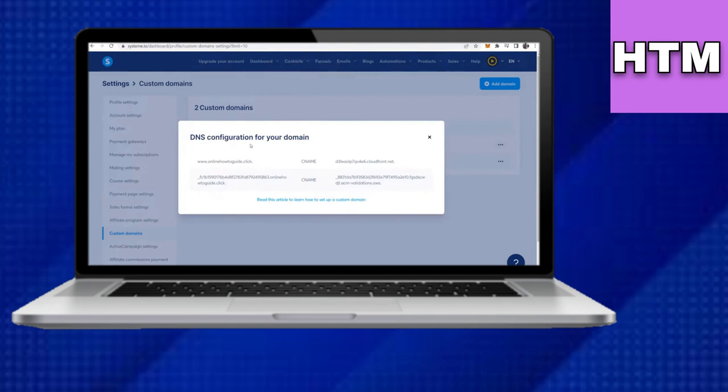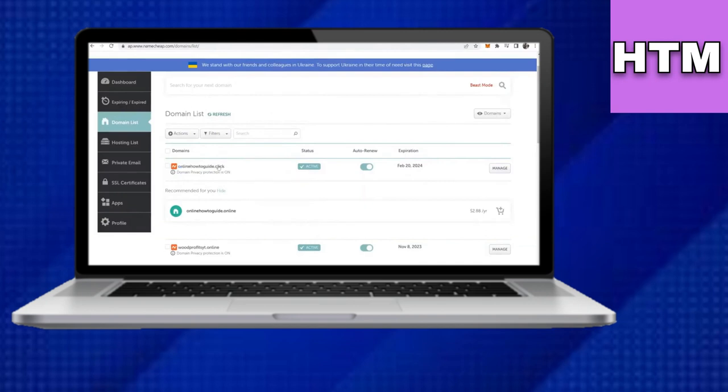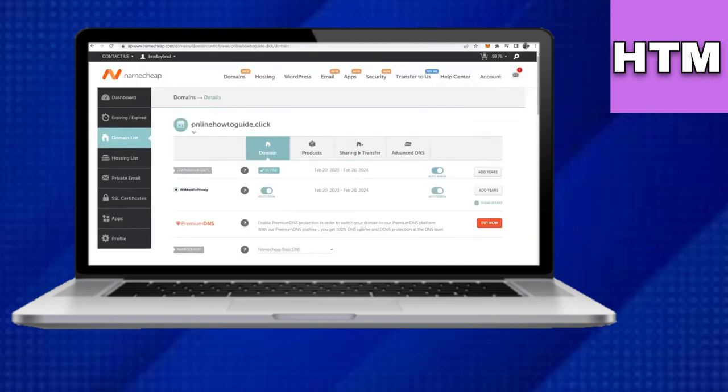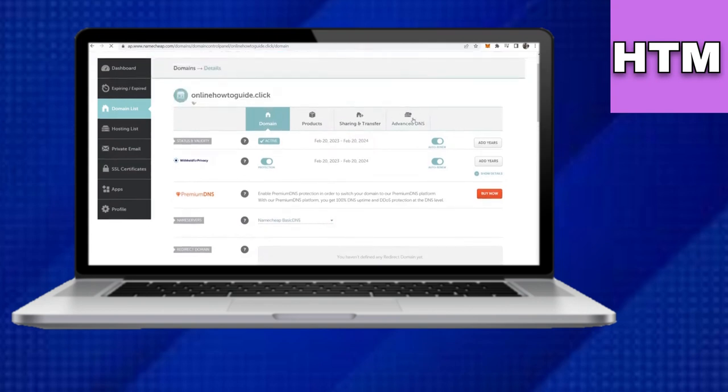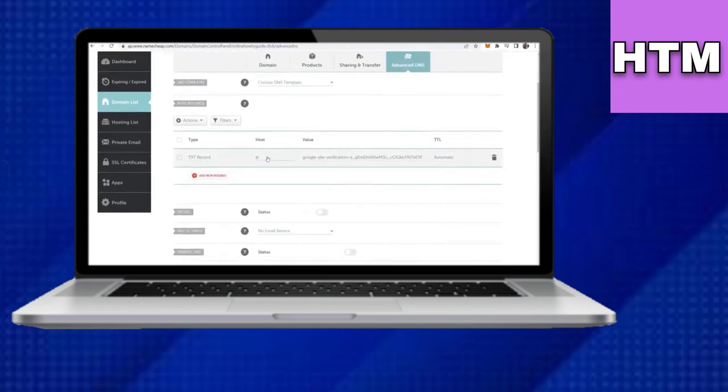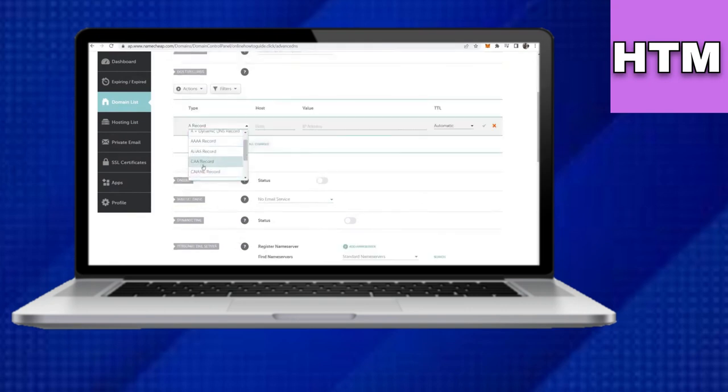To obtain a domain name, you need to go to your Namecheap account, select Dashboard, and go to the domain list. Choose the domain name you want, copy it, and paste it into the Systeme.io custom domain field. After successfully creating the domain, it's time to configure it to link to Systeme.io.